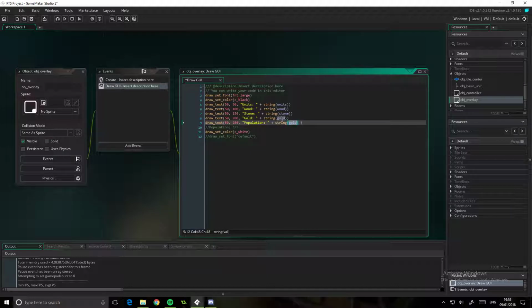So the first one we're going to do is the current population, so we're just going to do that as population. We haven't made this yet, so don't worry about that. And then we're going to add a slash in, and then plus string max population. I guess we could do pop, but we'll go with that for the moment. So we need to make these variables, but it is there.